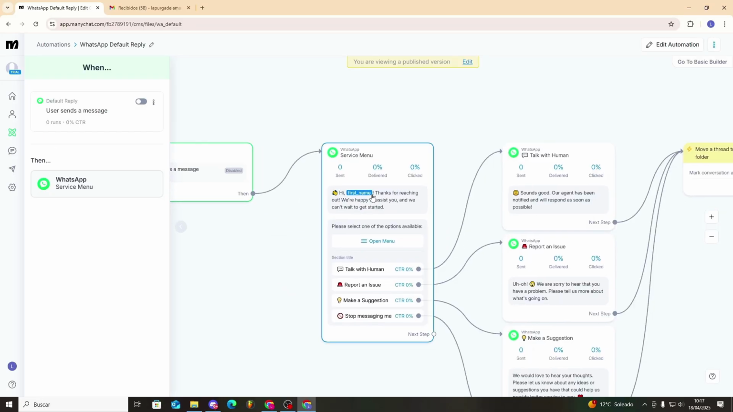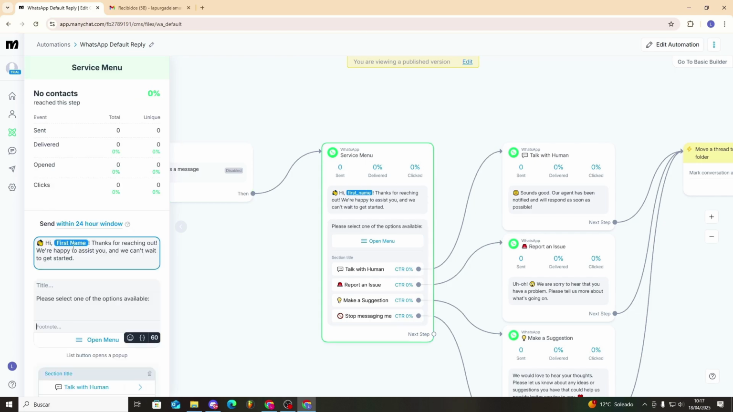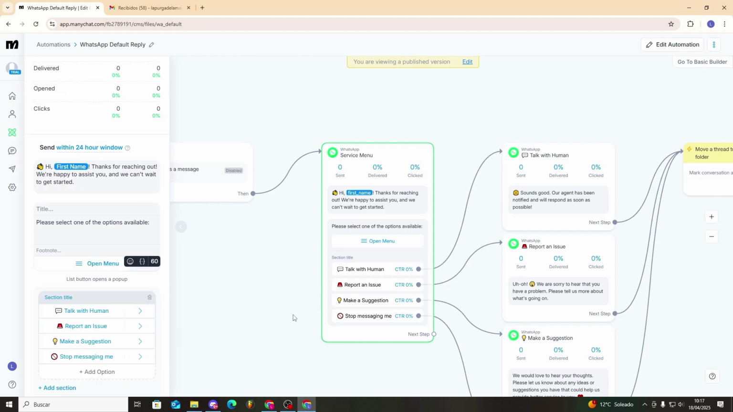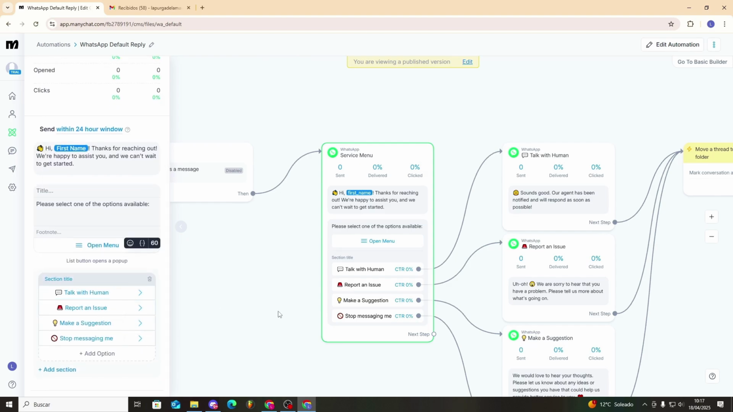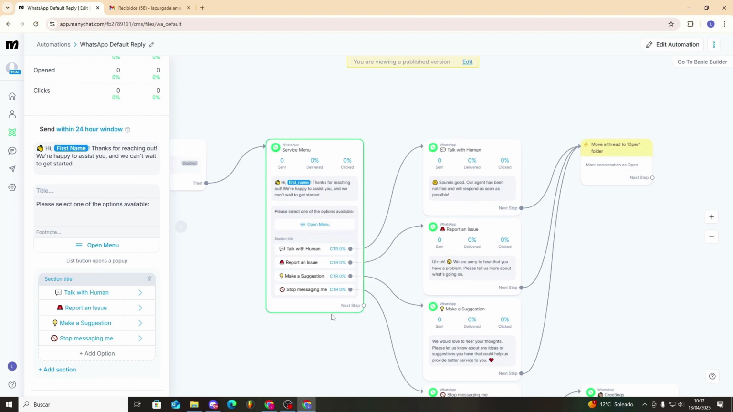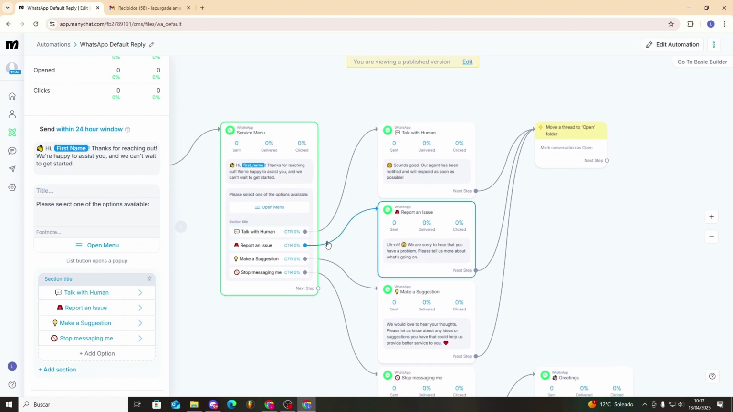What will it do? It'll greet the person with "Hi, first name," where first name is replaced with the name of the person writing. It'll have buttons that, when clicked, will move to different triggers. For example, if they click talk to a human, it'll send a message saying staff have been notified. If they want to report a problem, it'll send another message saying, "Oh, we're very sorry. We'll contact you to understand the problem you're having." To edit any of these messages, just click here, edit, and enter your desired text.